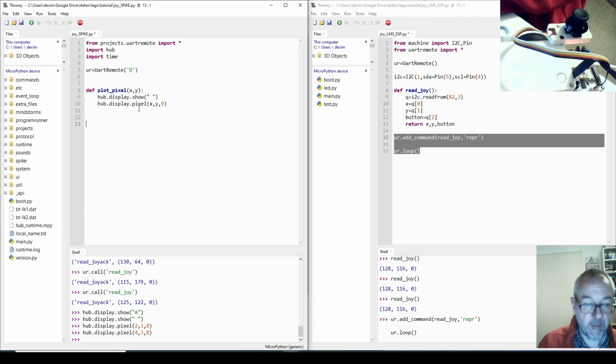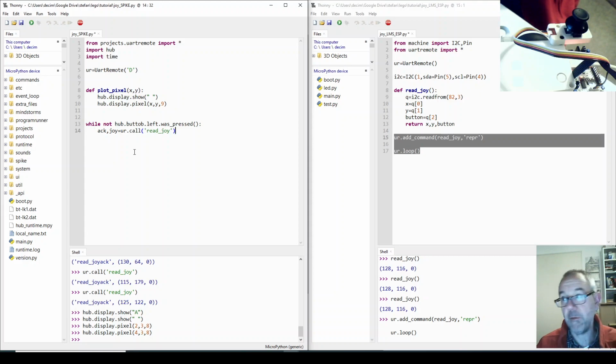Okay, now I'm going to do a while loop: while not the left button pressed. So this button, left, was pressed. What should I do? I should call the joystick. Let's call it joy. So we call the joystick by using this call to the remote side. So the Lego calls the ESP32 to collect the coordinates of the joystick.